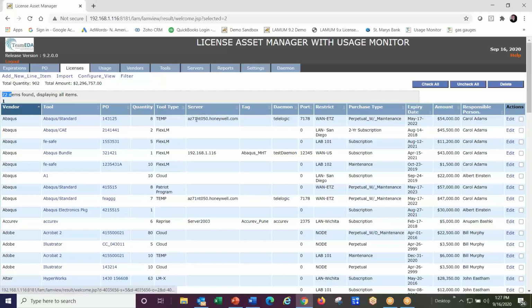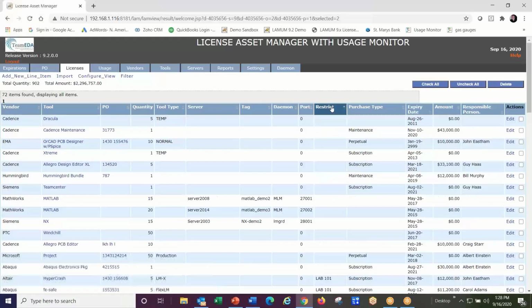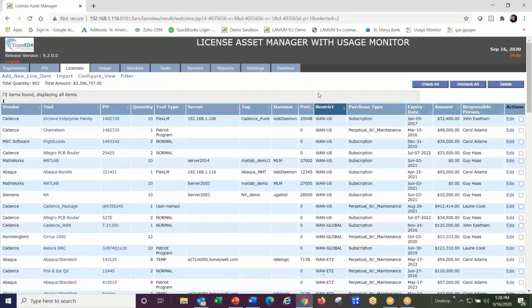My license server. So if it's a floating license, you need to have the license server name, a daemon name, a port number, and a restriction of use. So this is typically floating licenses, but you've got some node locked licenses, or you can have user locked as a restriction type. And again, you can filter or sort on any of these column headings. If I just click on that, you can see I've now sorted it highest to lowest, lowest to highest. And you can do that on any column heading.